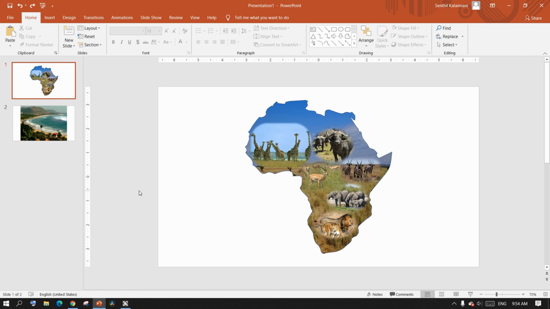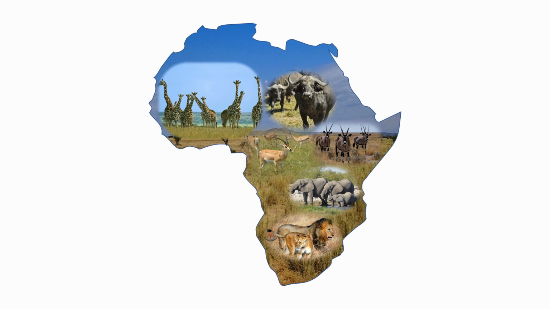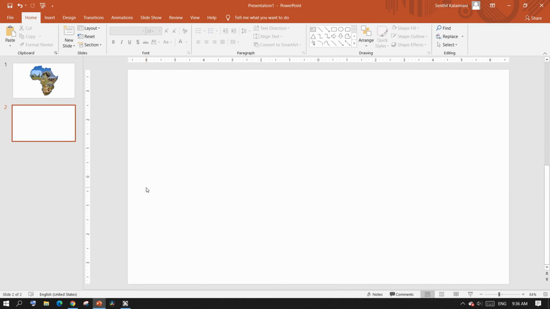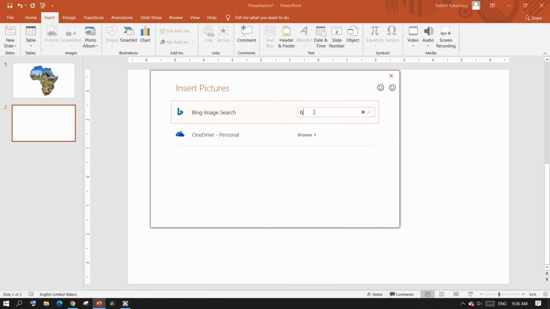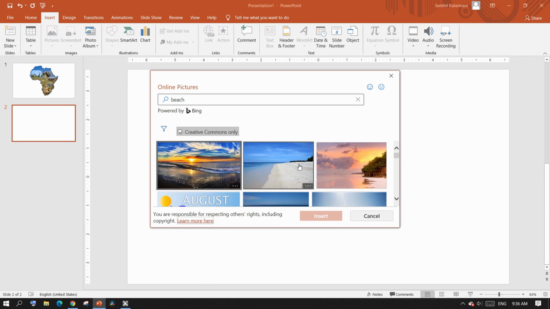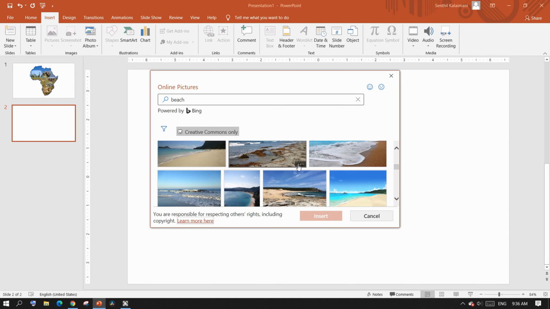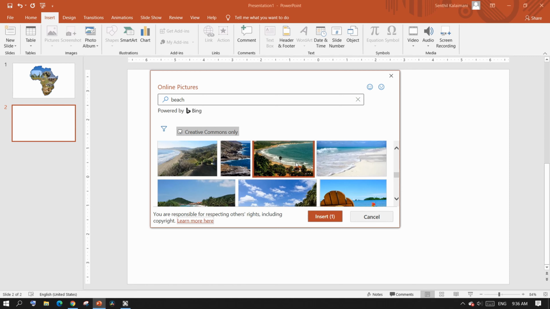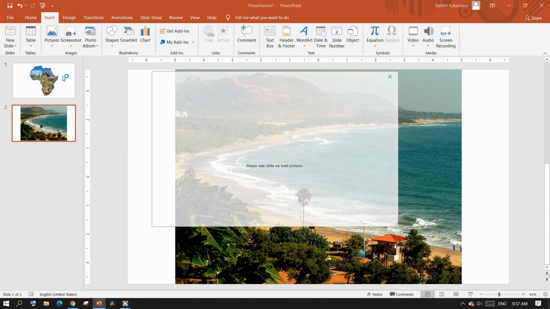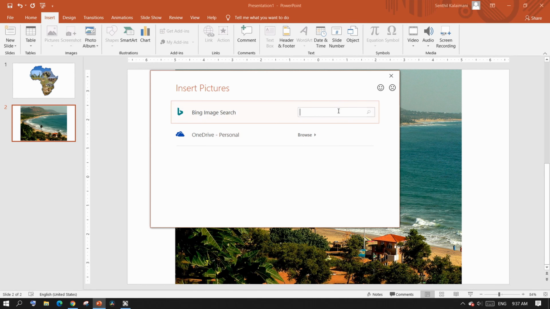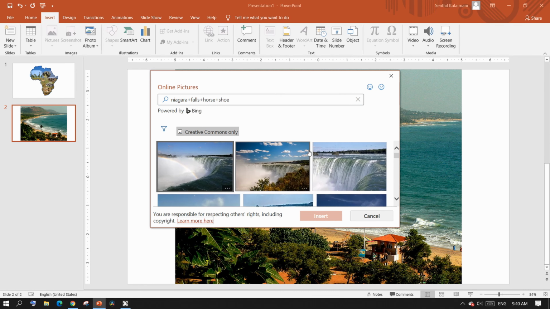You can use the same technique to create a photo collage. In my second example, I'm going to show you how you can make creative images by blending two pictures. Here, I'm going to add two images. One, a picture of a beach, and two, a picture of a falls. And see how the soft edge feature of PowerPoint blends these two pictures together to form a very creative image.